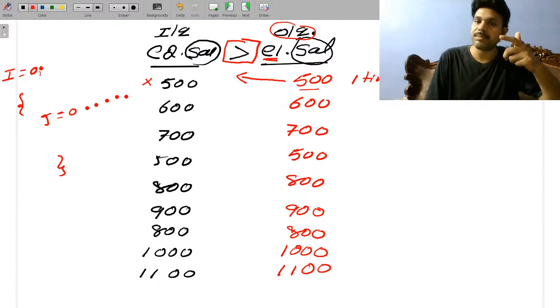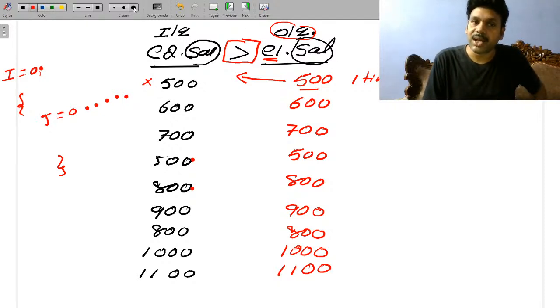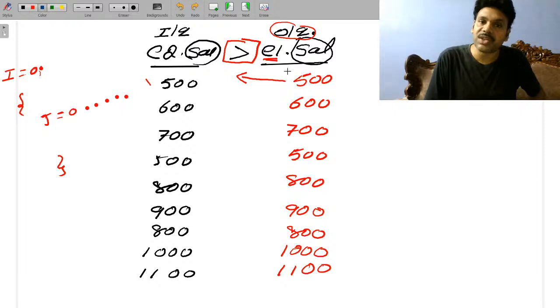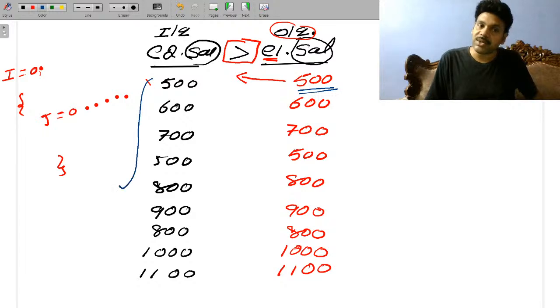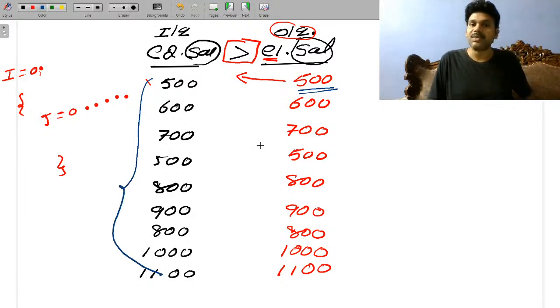So plus one time. And this 500 is not greater than or equal to this 500. So 800 is greater than this 500 plus one time. Likewise, you observe how many times the inner query values are greater than the first value of your outer query. The first value of your outer query is 500.